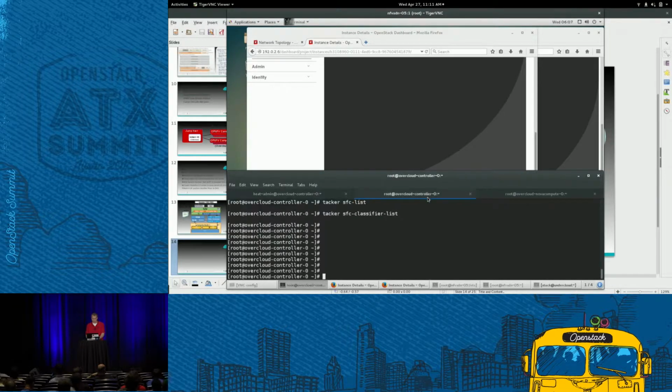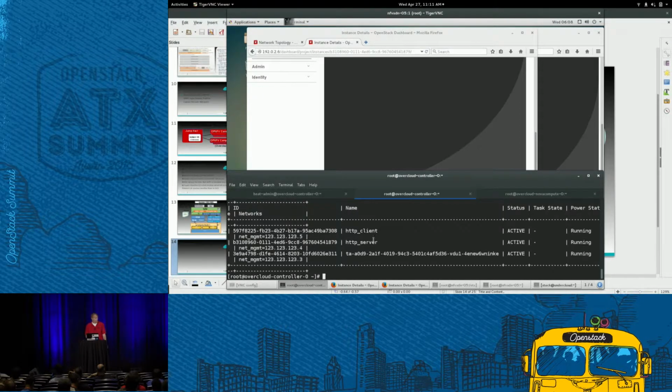If we go and look at our controller, I can do nova list here. You can see there's an HTTP client, HTTP server. Now we're on the overcloud. So we were on the undercloud, now we're on the overcloud. This is our client, our server, and our attacker VM. That long, weird UID down there is the attacker VM.